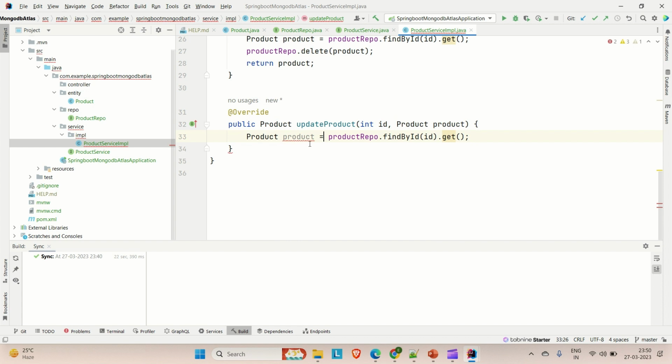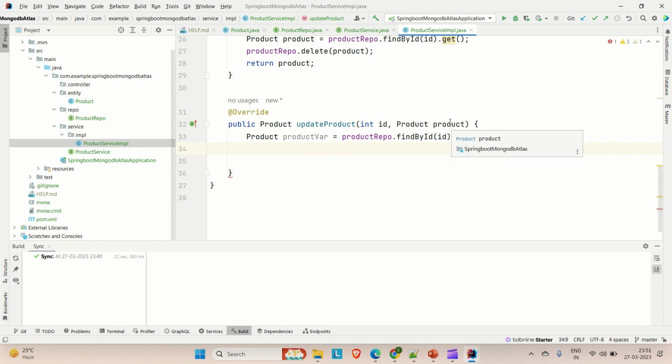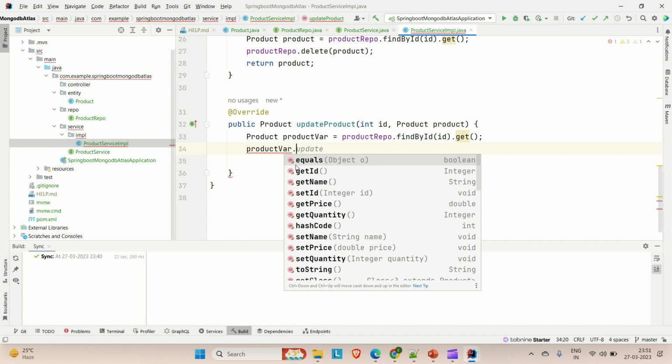Okay, something like that. So what we did, we found the particular product from the DB and kept it in the product variable reference. Now we'll try to change the details of the product variable from the request that we are passing. Let's say we are changing only two things, name and the quantity.